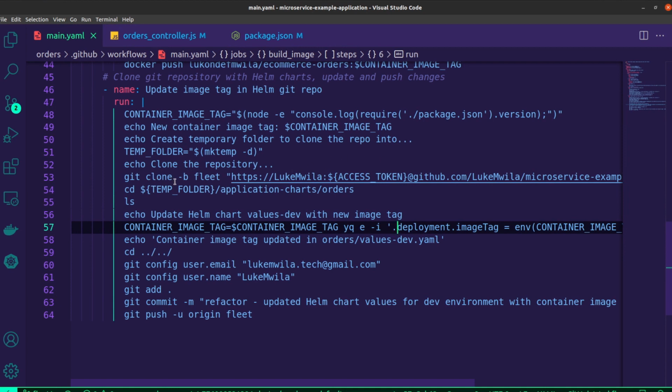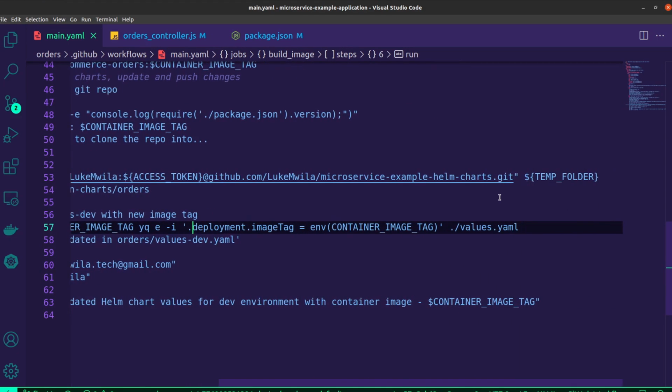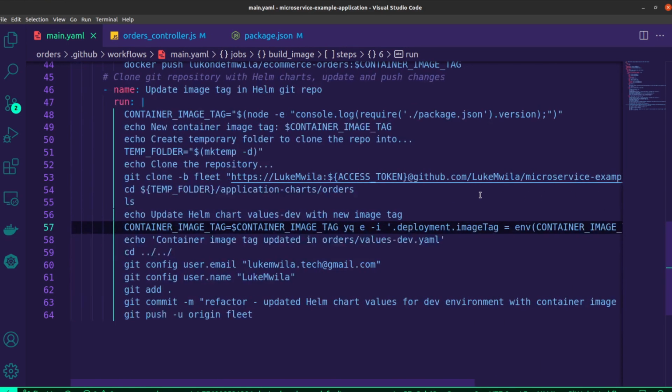And so I do that by cloning it and checking out the Fleet branch, which is the one that is actually being watched. And I clone that into the temporary directory that I created. And then, very important, because I have other application Helm charts in there, such as the GraphQL one and the products one, this pipeline is specifically for orders. And so I CD into the relevant location. And just to make sure that I'm in the right place, I run the ls command.